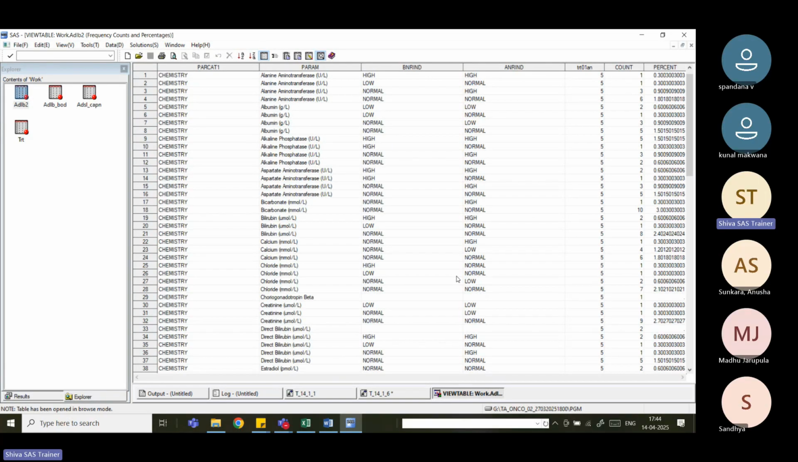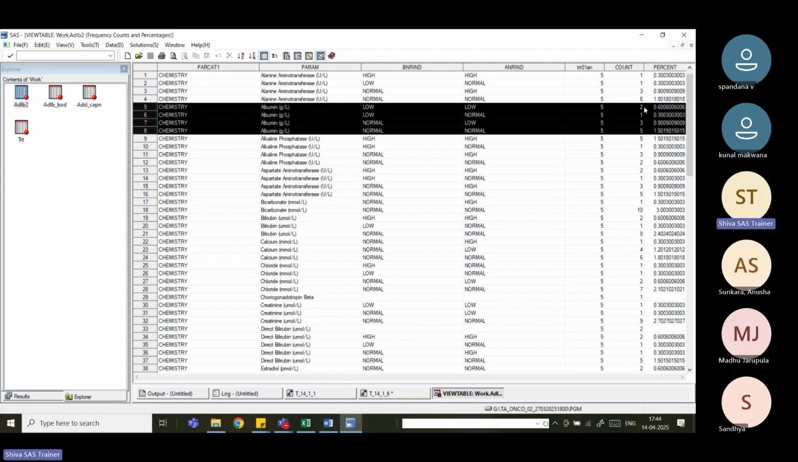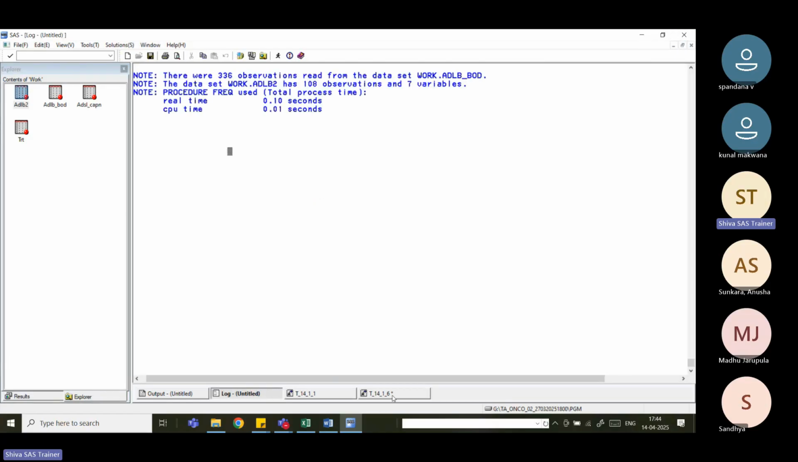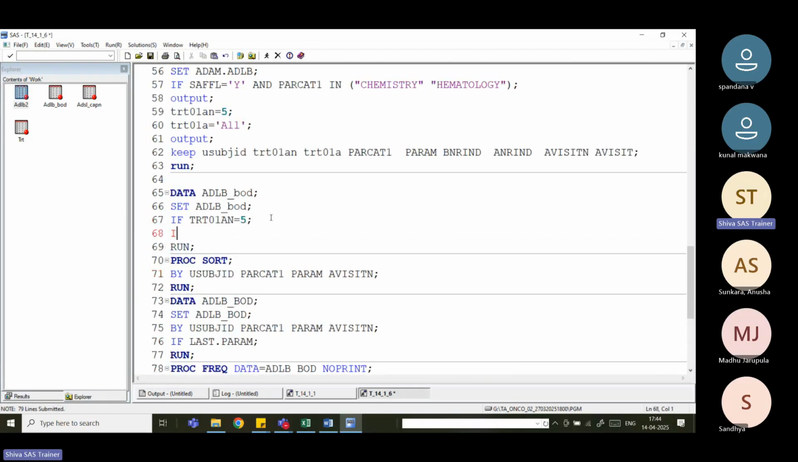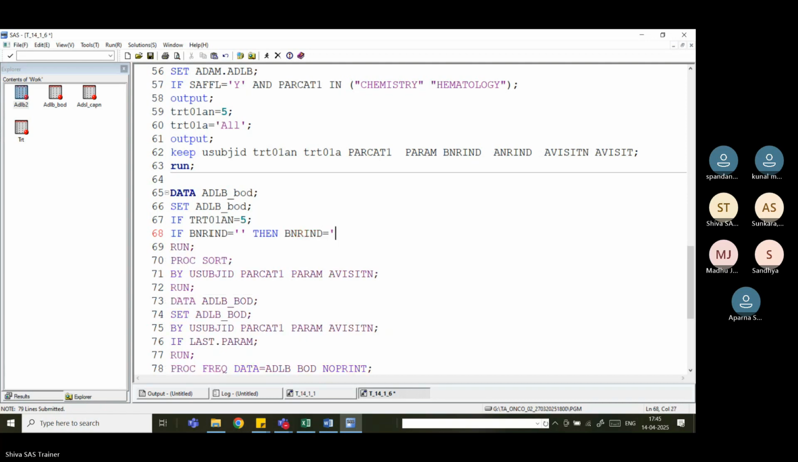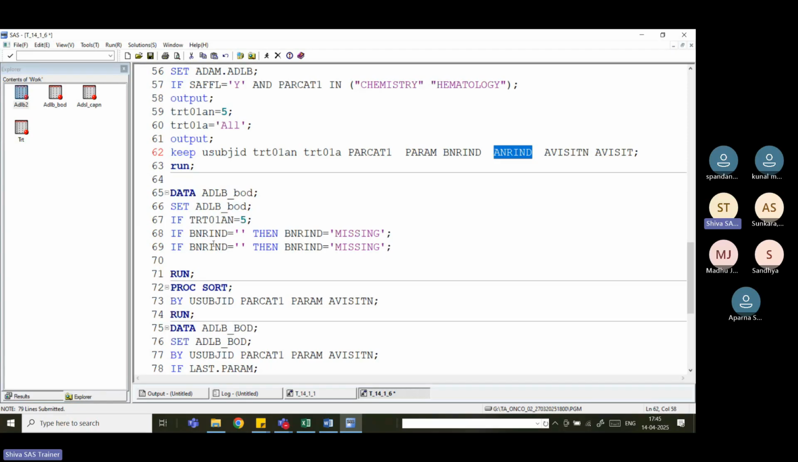Now you see the counts. Any parameter if you take, so albumin if you take, so you'll see 2135. So there are some missing values also there. Okay. So for this type of records, what we do, you can add one more thing here. If BNRND equal to missing, then it is missing. If ANRND missing, then we simply present as missing.